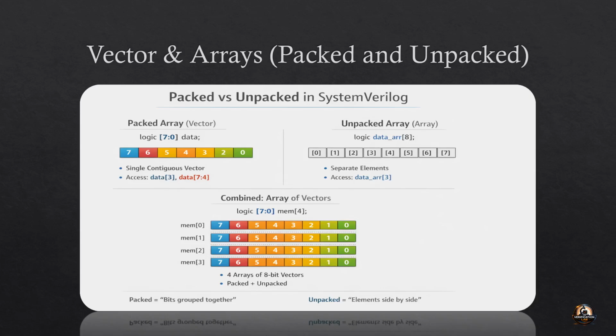Let's move to the unpacked array. For the unpacked array, you can see we have defined logic data_array of 8 locations, and you can see these locations can be continuous as well as sparse. So it is a separate element, and we can access it like data_array[3]. So we can access an individual element with the help of an index. We can combine both of them, and we can say we have a memory. It is defined as logic [7:0] mem [4].